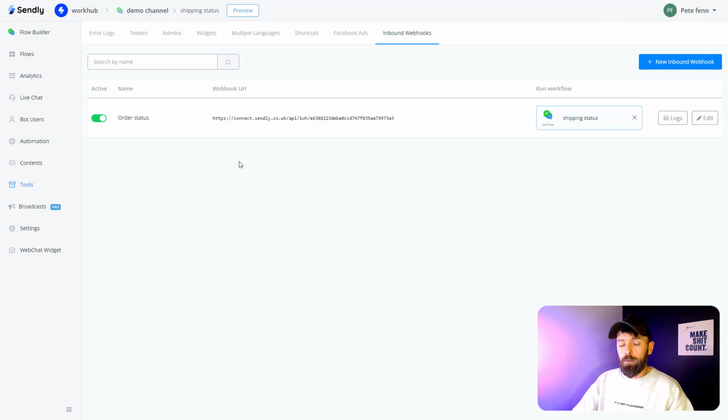So what we're going to do now is go back into the e-commerce and go to that order, and we're going to start moving some data around. We're going to change the statuses and you're going to see it live come through on WhatsApp in this example. This can be used on many different channels: Facebook, Instagram, SMS, or even on the website chat widget itself. So let's go into the Sendly e-commerce.